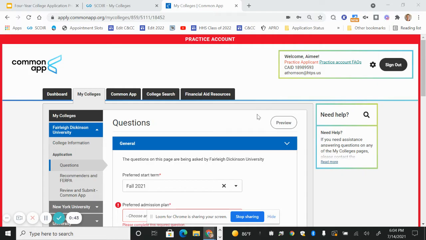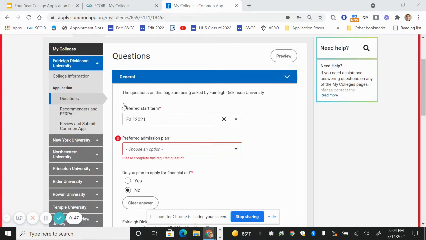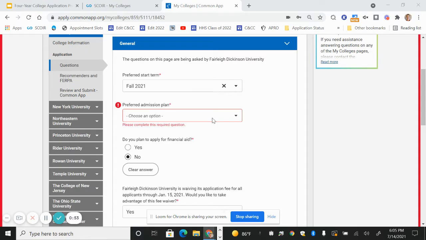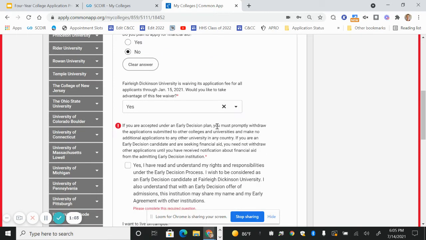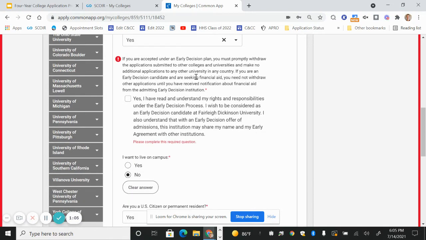Within the Common Application, you're going to go to the school in question under My Colleges and go to the questions section, usually under General. There's going to be something along the lines of Preferred Admission Plan. And the main point you're looking for is some drop downs or radio buttons that allow you to pick how you're applying. And you're looking for early decision. When I do that, you're going to see that it added a new question here and it made it required.